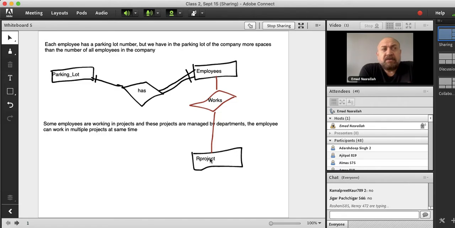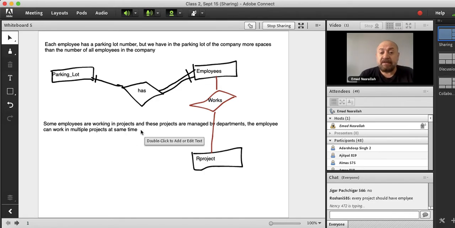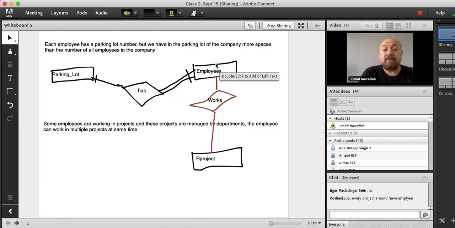Look, guys, I don't want to confuse you, but this statement here doesn't indicate anything. It's wrong. If I am the one talking to the client, I will definitely ask the client this question. The statement here doesn't say whether all projects have employees or not, but logically, how can the project go without employees?